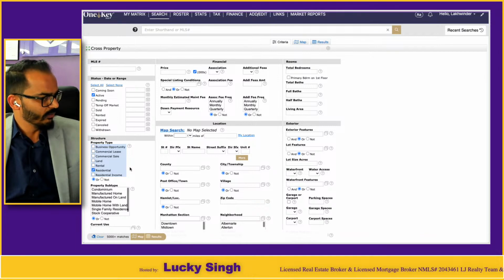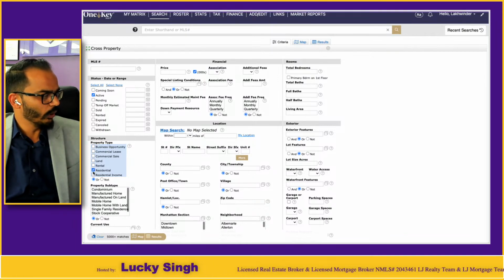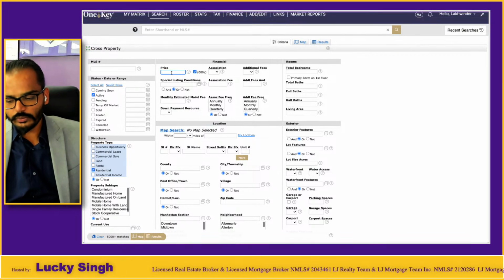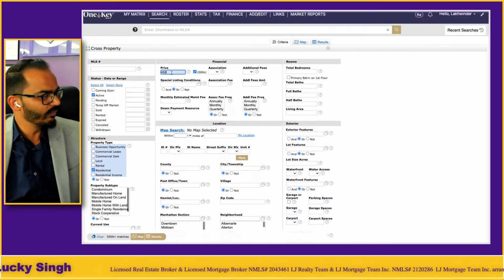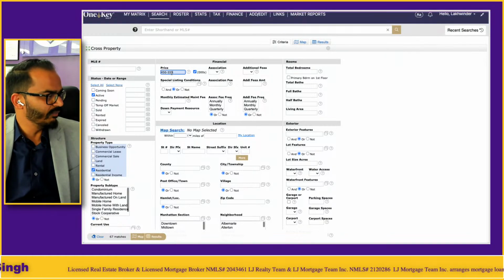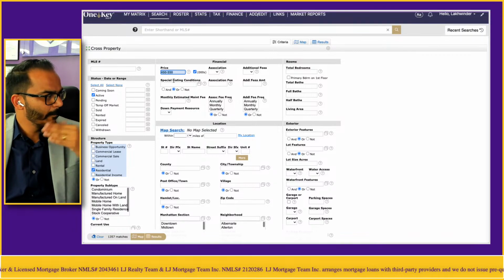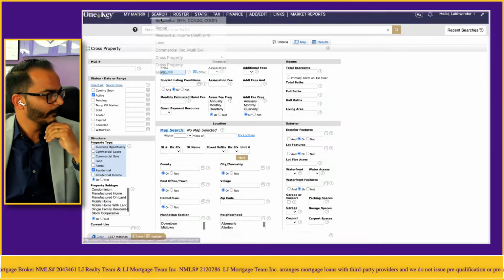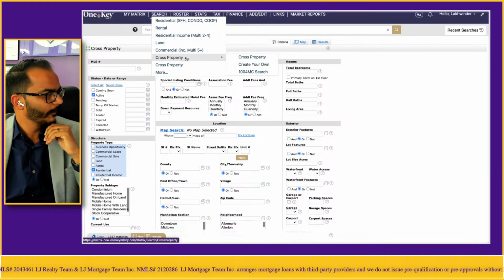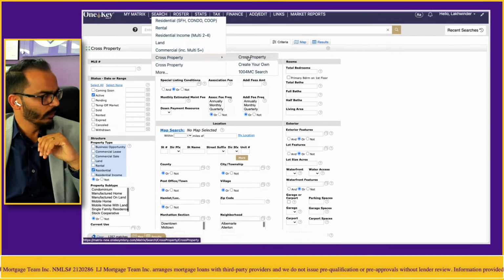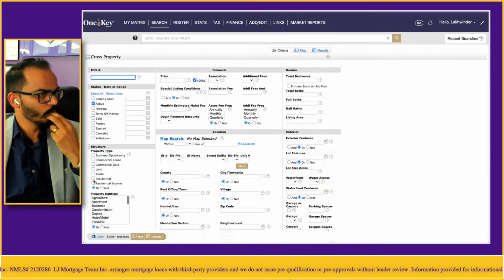So I'm going to go through this right now. We have residential, he's looking for residential. He has a price range of 500,000, so I'm going to put 450 minus 550. The first one, yes.